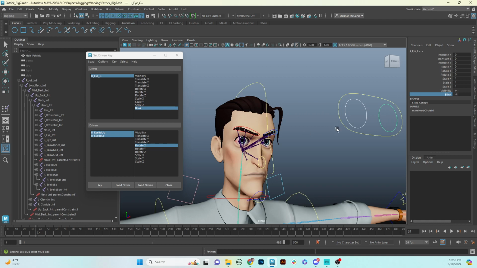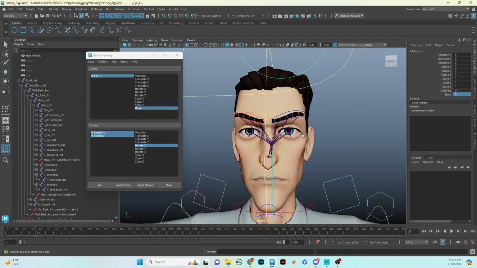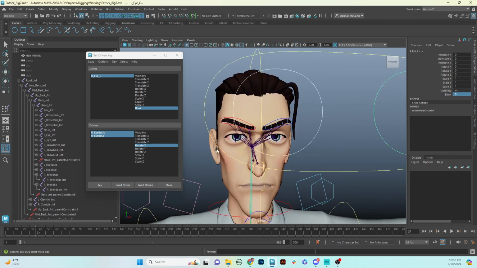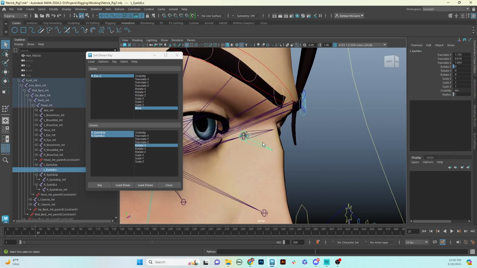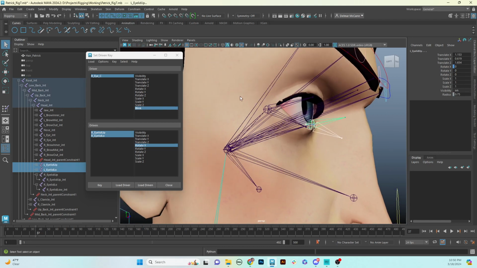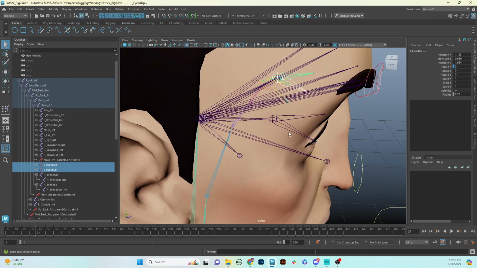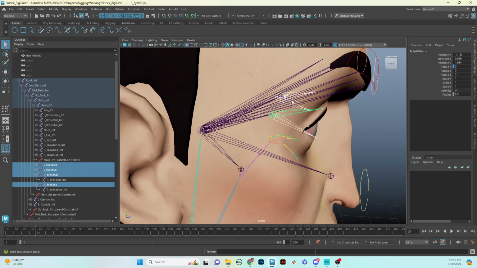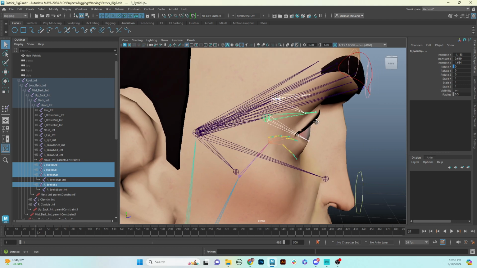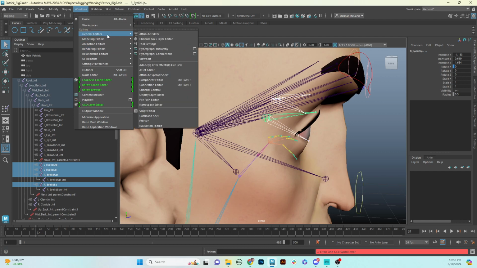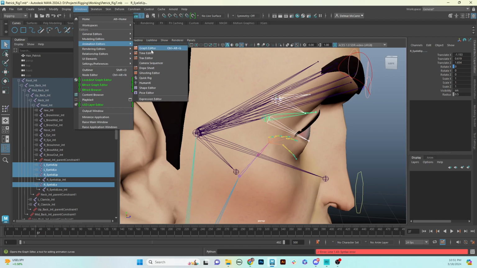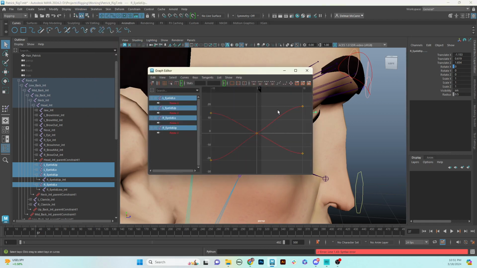Okay. So the last thing we want to do to get this all squared away is these are all attributes that we can find in our graph editor. So I'm going to close this. We're all done with that. And I'm going to select all 4 of these joints because I want to see their graphs. So I'm going to go up and go to my general editors and animation editors and go to my graph editor. Pull that up and I can see them all right here.